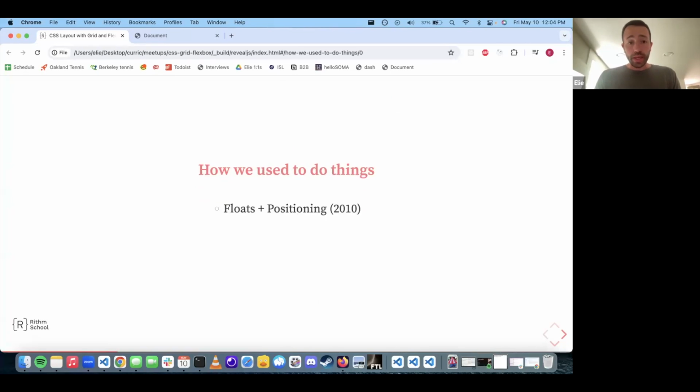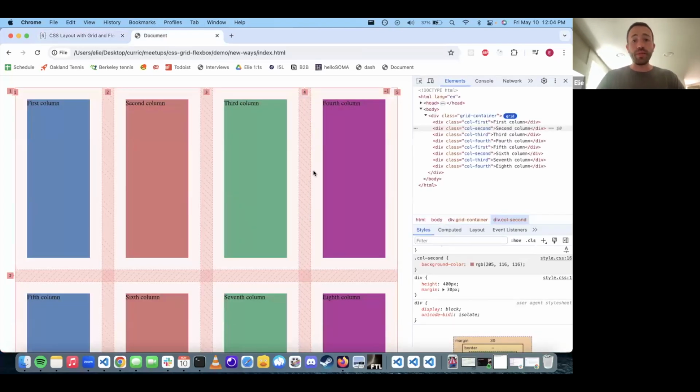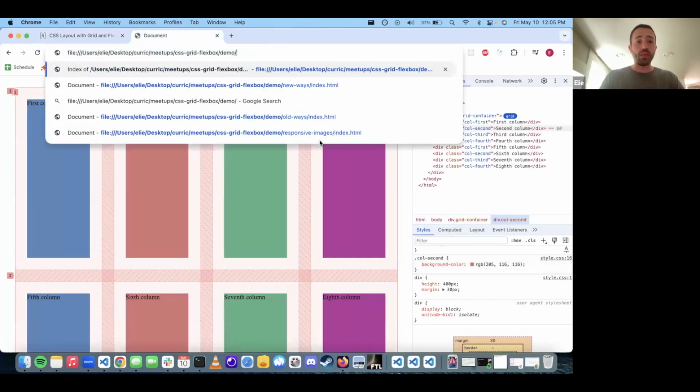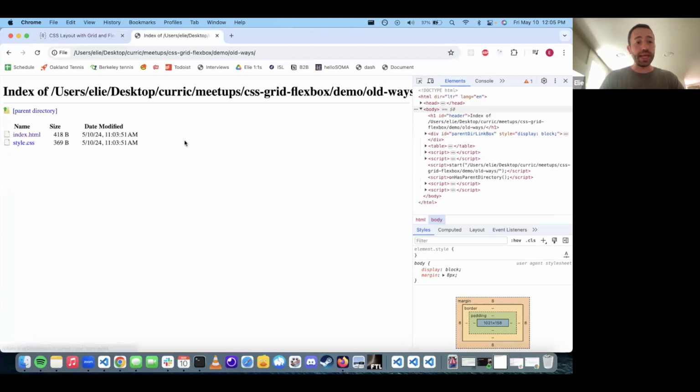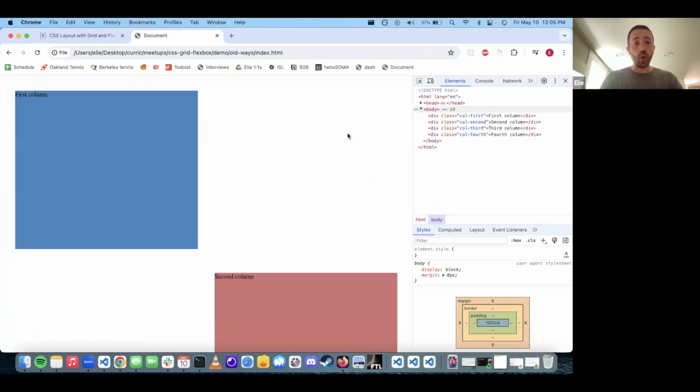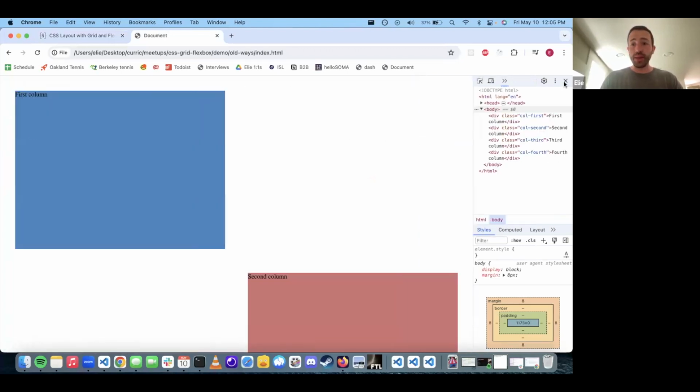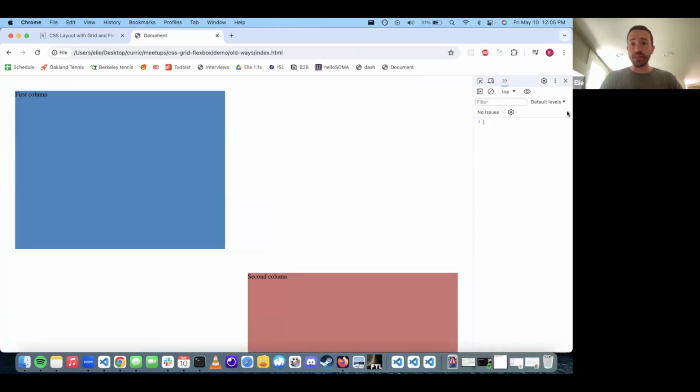How we used to do things way back in the day, we used to use tools like floats as well as position, which is a property in CSS where you can position things on the page. We still do use positioning a bit, but really nowhere near as much as we used to. So just to show you a little bit of how we kind of used to do things, we'll share all these demos with you at the end. I have this kind of old ways of doing things, and I'm going to just keep my DevTools at the bottom so we don't kind of get in too much trouble here.